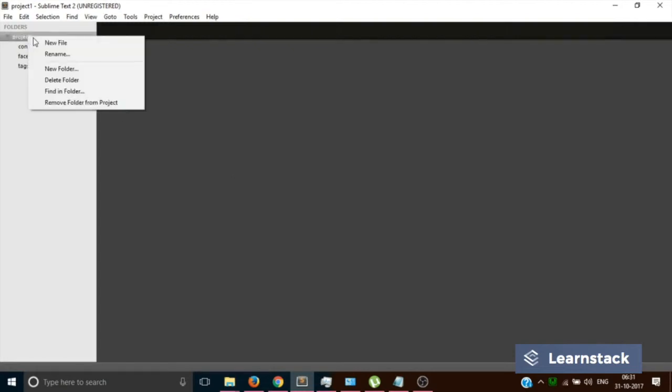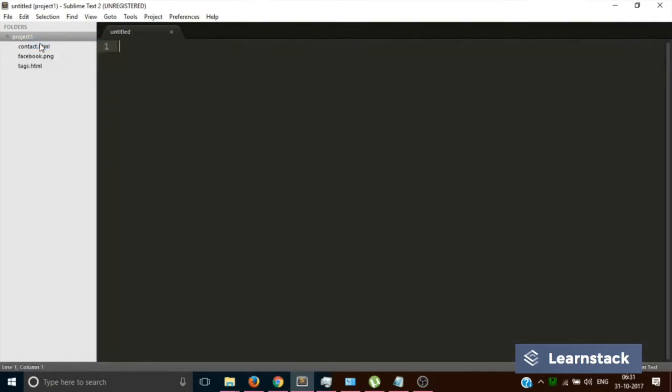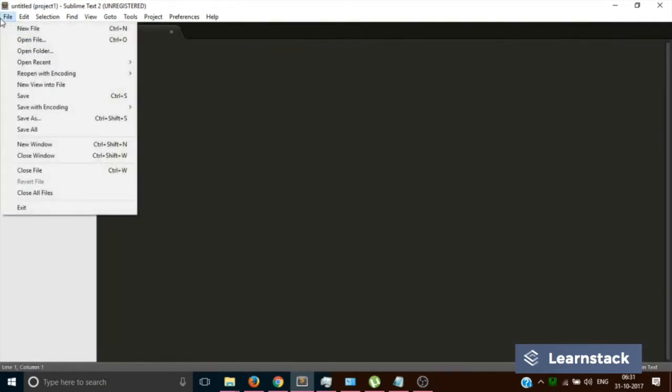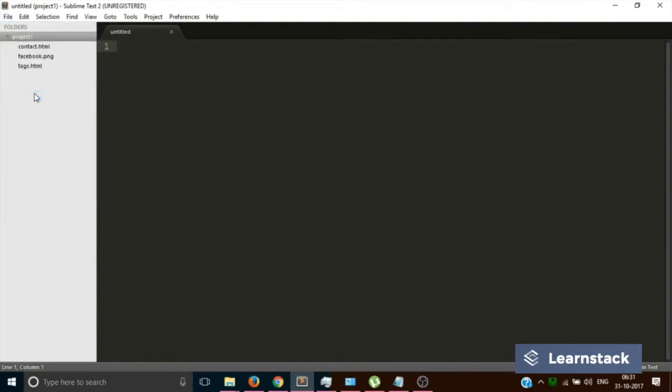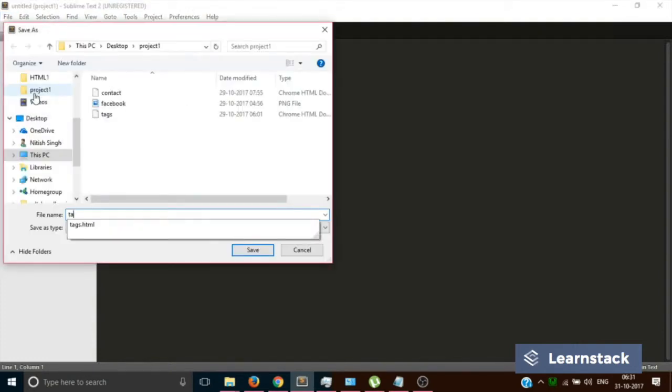As you can see, this is Sublime Text currently opened on my desktop, and inside Sublime Text we have our project 1 folder. Currently we are having 3 files: contact.html, facebook.png and tags.html. Now what we will do is we'll right click on project 1, new file, and we'll create a new file and save it as table.html.